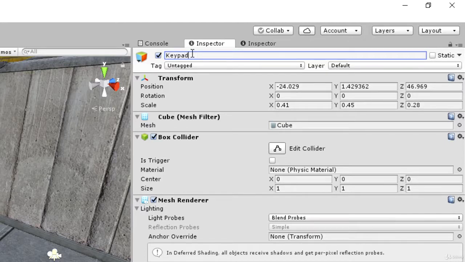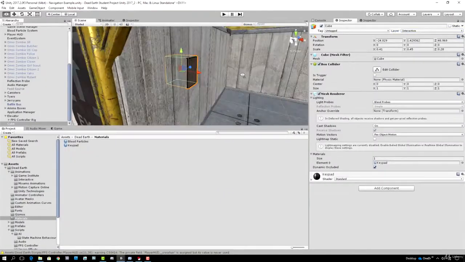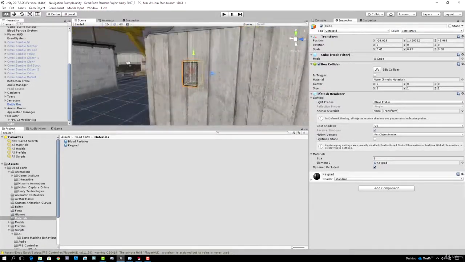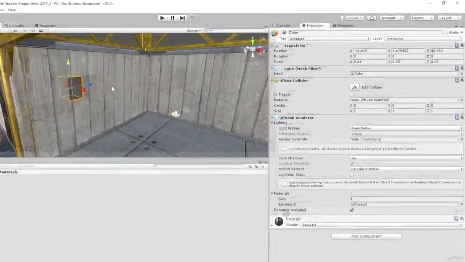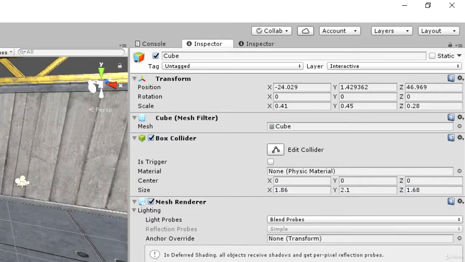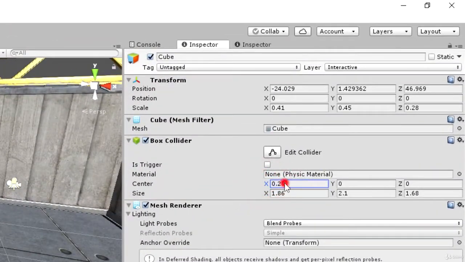Now, of course, this is going to be an interactive object, so we need to assign it to the interactive layer. And we also probably want to be a little bit more generous with the box collider, probably quite a bit more generous. I hate a game where you have to get right on top of something in order to activate it, so we'll make a really baggy collider. So I'll set the X to 1.86, I will set the Y to 2.1, and I'll set the Z to 1.68. It's big enough, but it's still a bit sunk into the wall, so I think I will move this out a little bit. Probably something like 0.6.